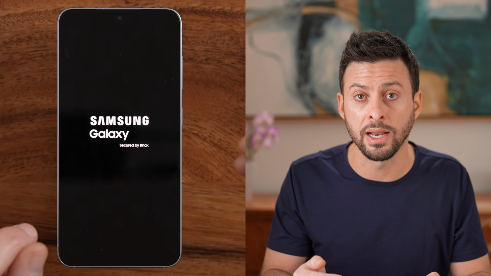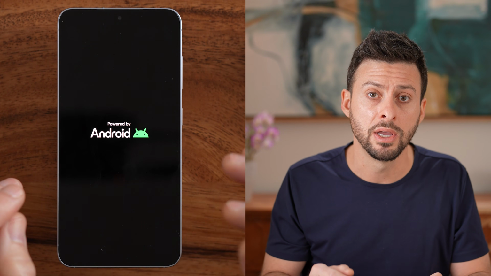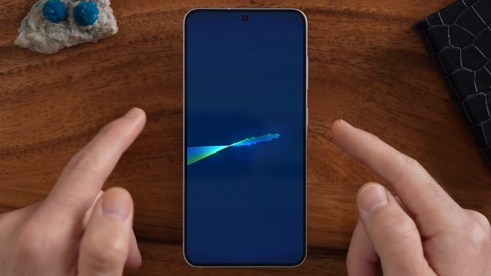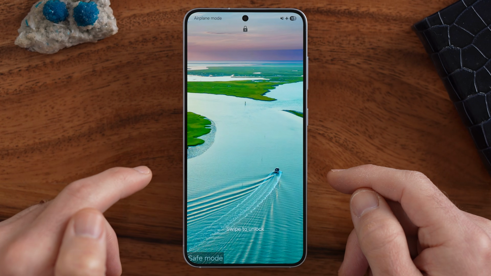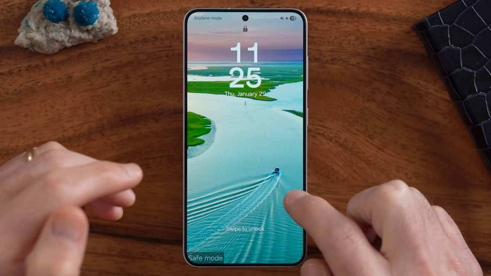And after you've identified it, you can either delete it or bring everything back to factory default so that it's no longer on your phone. So you can see here, my phone is restarting, and at the bottom left, it says safe mode. So I'm going to swipe up to unlock my phone and just enter in my PIN here and hit OK.